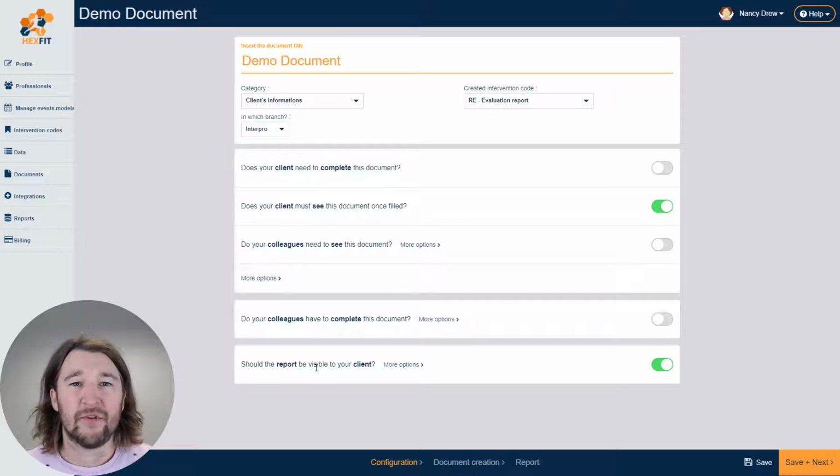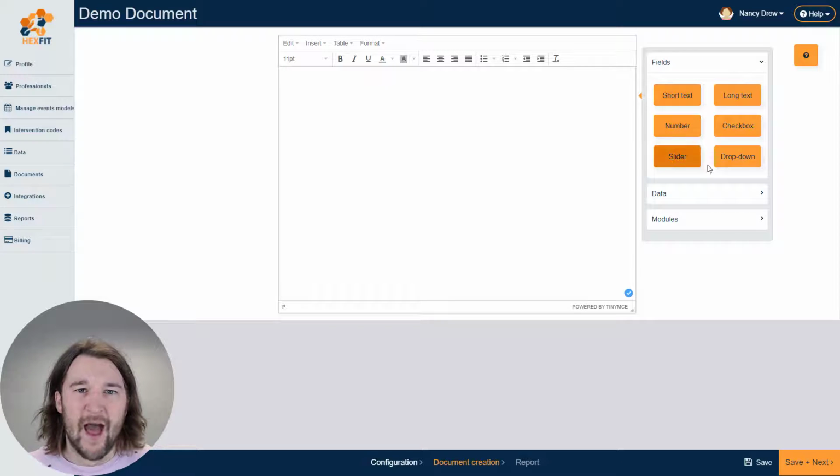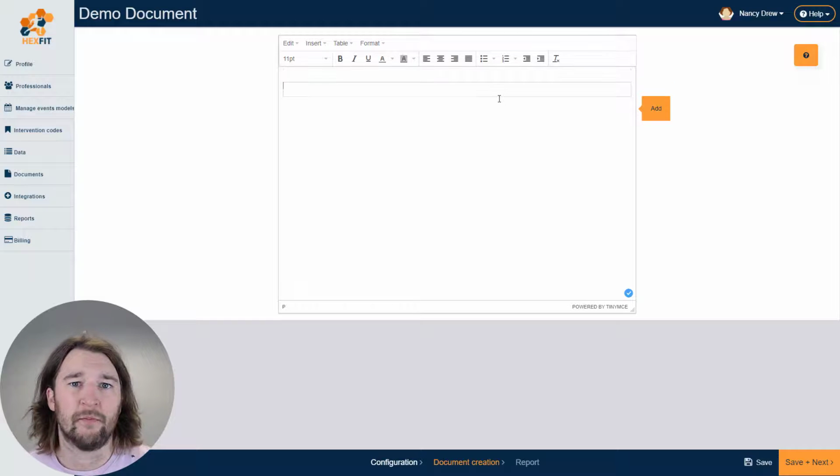Now that your document is set up correctly, you can go and actually create your document by clicking on the next button. If you click anywhere inside your document, you will see an add button appearing at the top right. If you click on that, you will be able to add pretty much any type of element inside your document. Those elements are mandatory if you want to input stuff in your document when you're completing it.